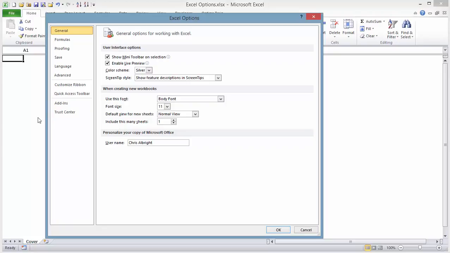In the General group, you see the default number of worksheets in a new workbook is 3. I like to change it to 1. If you need more worksheets, you can always add them.